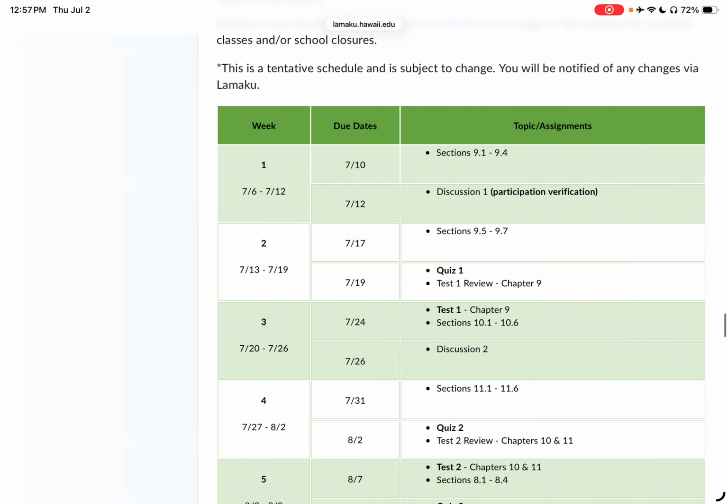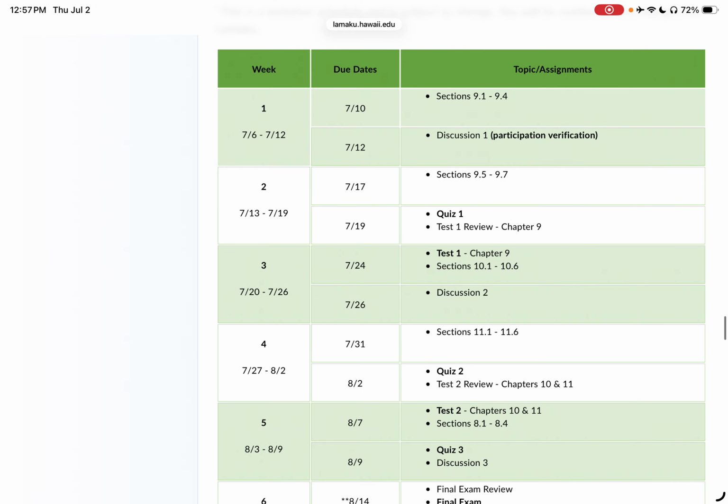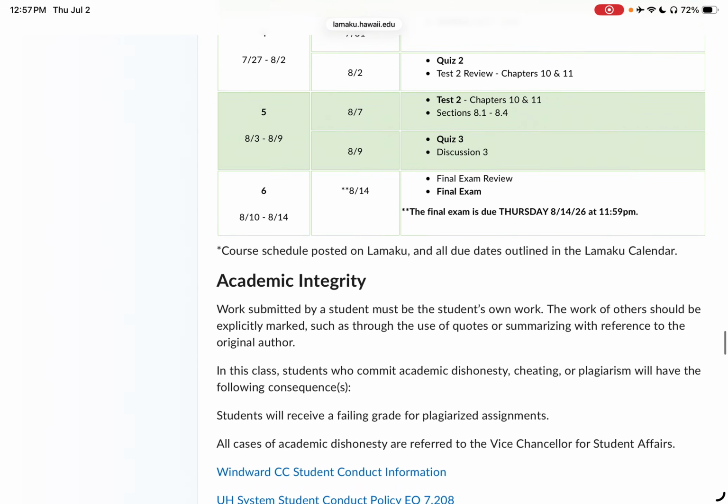And then here is our course schedule. I copy and pasted this into that module that we looked at. That is just the course schedule, so you don't have to scroll all the way to the bottom of the syllabus to look at it. So it's just the same thing that we saw on the module version.